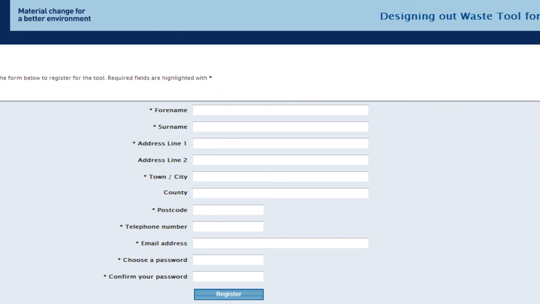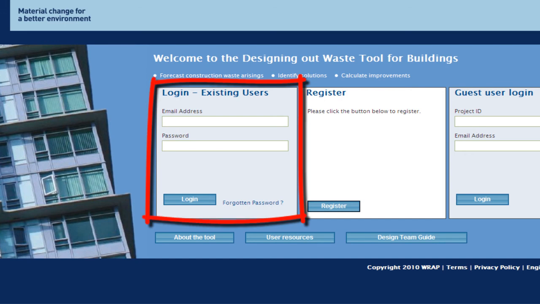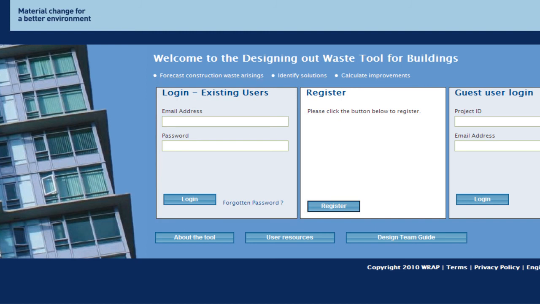To register, you need to fill in this short form, then click Register to register your details. You may want to write down the email address you have used and your password, as these details will be required to log in future. After submitting the form, you are immediately registered and able to use the tool. Your account will also enable you to access the Designing Out Waste tool for civil engineering and the Net Waste tool. In future, you will be able to log in using the Login Existing Users box on the Designing Out Waste tool for buildings homepage.